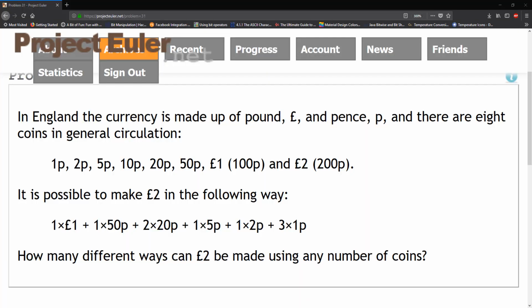Today we're going to be solving problem 31 on Euler, which is the coin sums. In England, the currency is made of pounds and pence, and there are 8 coins in general circulation. It is possible to make 2 pounds in the following way. How many different ways can 2 pounds be made using any number of coins?